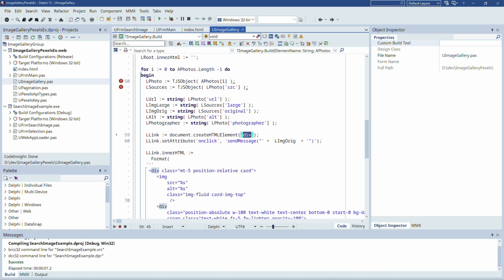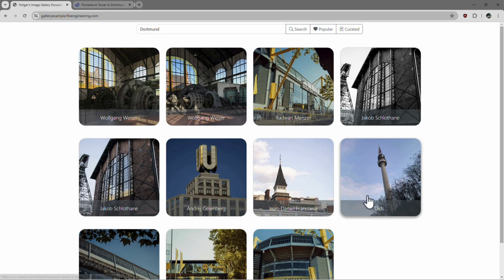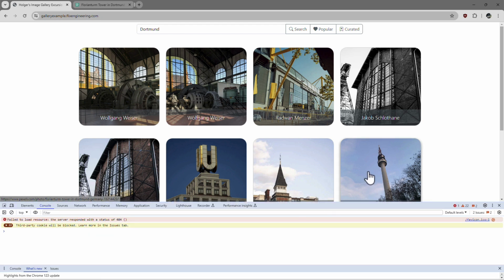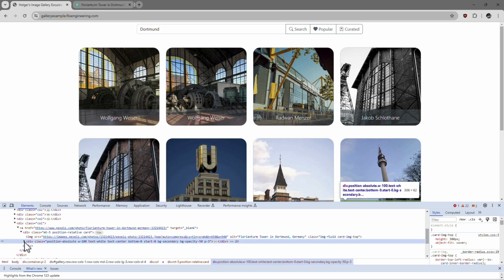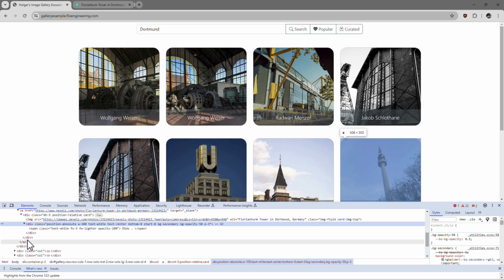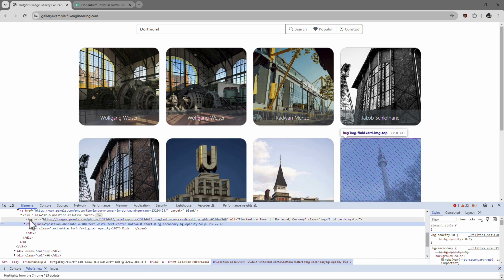You can still see this if I open up my original example and I click here, it opens up the original Pexels page. So if we look in the developer console, click here, we see that what we generated was actually the A element up here.